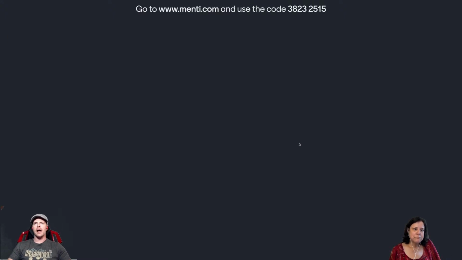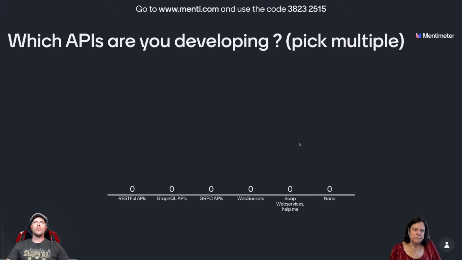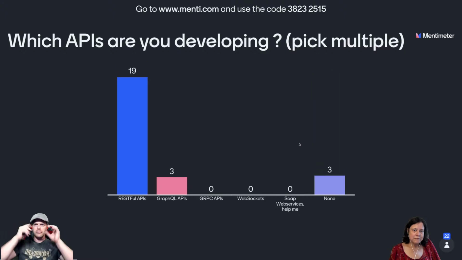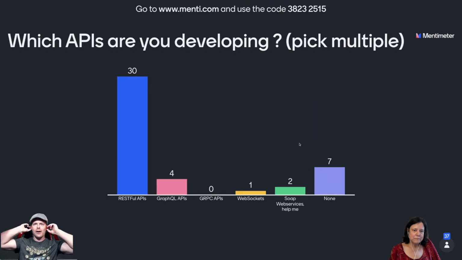Let's go to our next question. Which APIs are you developing? You can pick multiple. I recognize this isn't all of the APIs in the world, but kind of the main ones. Yeah, a lot of RESTful. Always folks have RESTful.